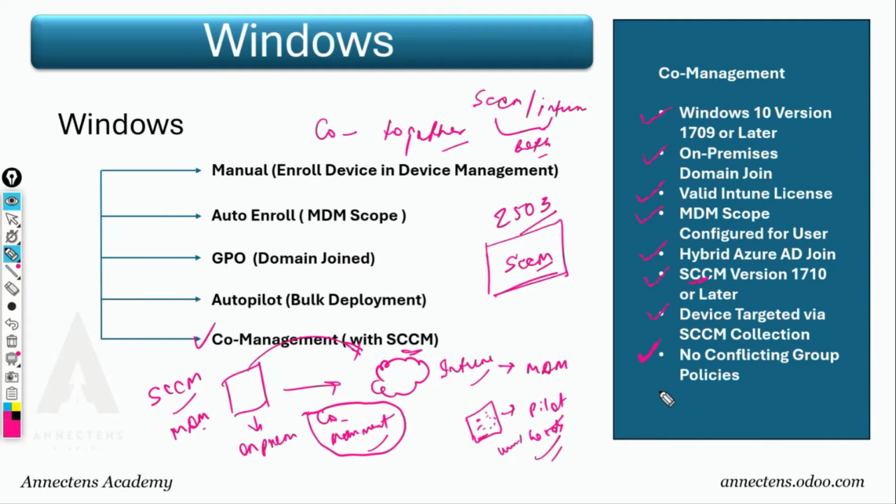And no conflicting group policies. So ensure when you are setting up co-management there are no conflicts with the group policies, and if there are, then it will not set up co-management. Co-management will not work. There will be lots of challenges and error messages. So we need to target and identify those conflicting group policies, exclude them for that particular device or machine, and then try to set up co-management. So that is co-management, especially designed to manage with both SCCM and Intune. And here the registration process will be handled by SCCM only.